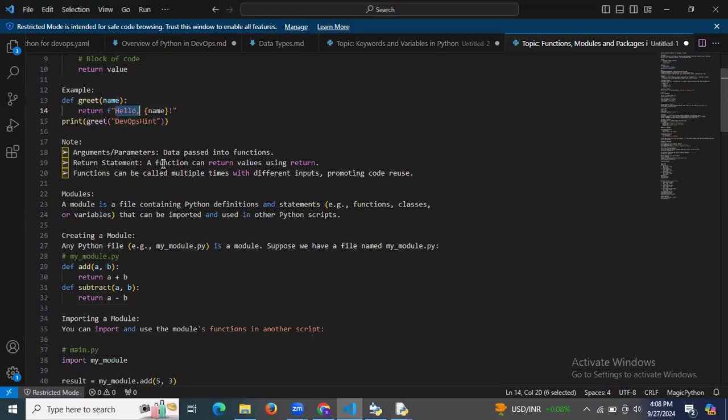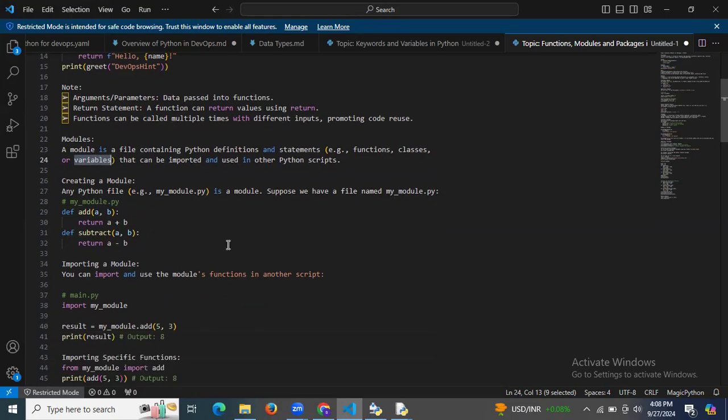Let's understand what a module is. A module is a file containing Python definitions and statements, for example functions, classes, or variables, that can be imported and used in other Python scripts. As you can see here, creating modules. How to create a module? Any Python file, for example mymodule.py, is a module. Suppose we have a file named mymodule.py here, and in this module we have this code. That's the module we have created here.